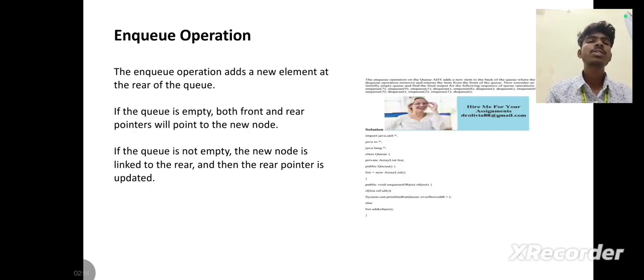Enqueue operation. The enqueue operation adds a new element at the rear of the queue. If the queue is empty, both front and rear pointers will point to the new node. If the queue is not empty, the new node is linked to the rear and the rear pointer is updated.